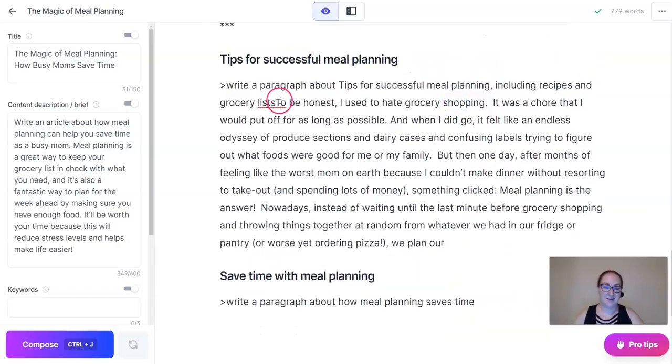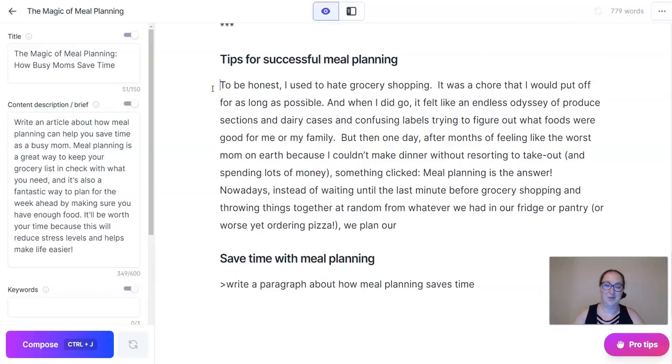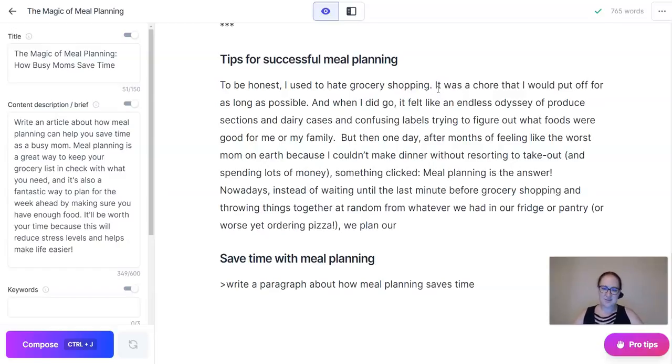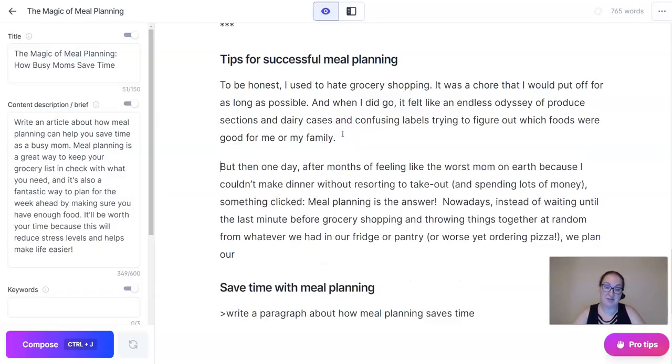Dang, that's good. I mean, who doesn't hate grocery shopping? To be honest, I used to hate grocery shopping. It was a chore that I would put off for as long as possible. And when I did go, it felt like an endless odyssey of produce sections and dairy cases and confusing labels trying to figure out which foods were good for me and my family. Not where I was going to go with it, but hey, Jarvis, I like it.